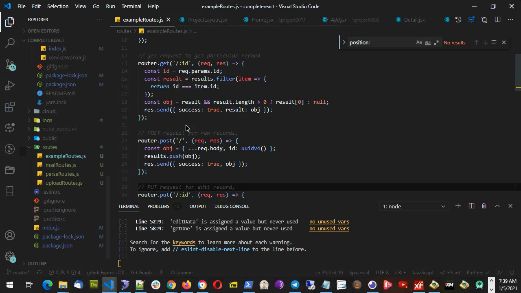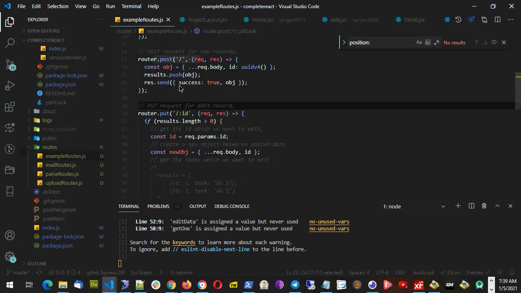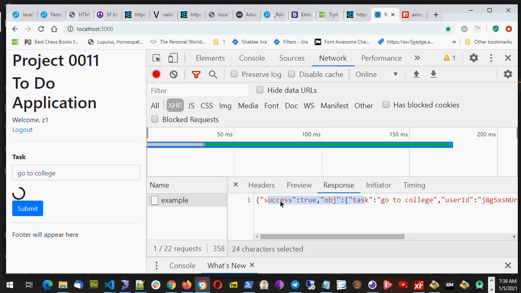So yesterday we created this add one, post one. I'm returning the success and the object. And the same thing we are getting here, success and the object. The object has all the things which we inserted. So this is how we add it.